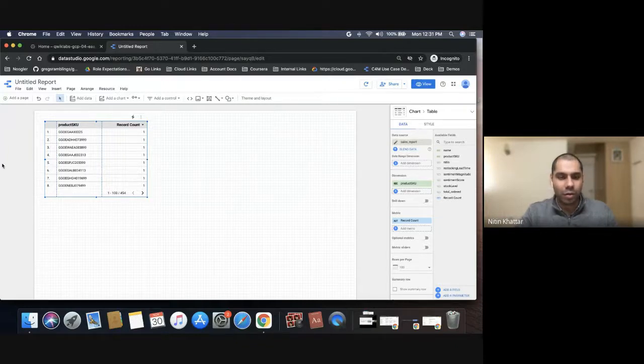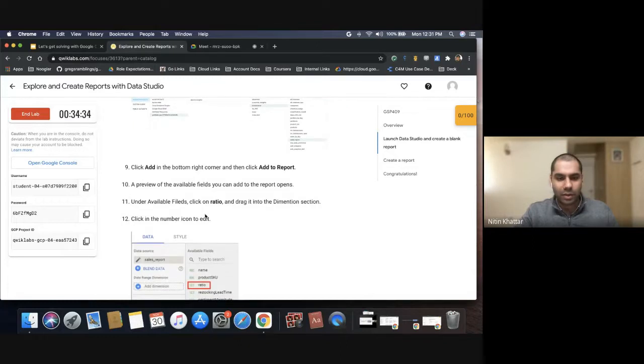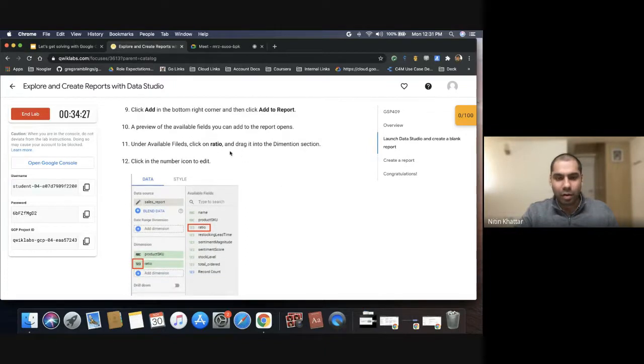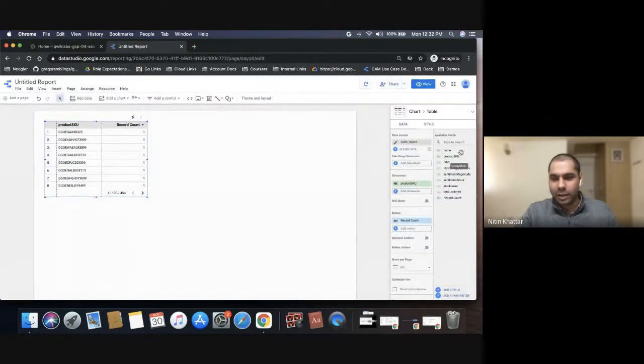By default, it loads a small chart grouped by product SKU and record count. It's just an aggregation and grouping that is already added. Now let's look at the quick labs and customize this. A preview is available on the right hand side. Under the available fields, we have something called ratio. As they said, these are all the available fields. We can drag ratio to the dimension section.